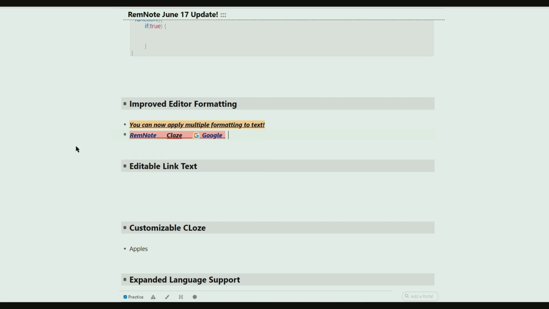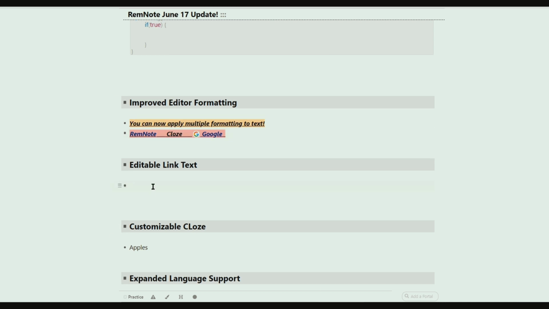Another new feature included in the update is the ability to edit links. For example, I'll copy the current URL and paste it into this document here. And now we'll just go ahead and edit right directly in the link while still preserving the final destination of the link.